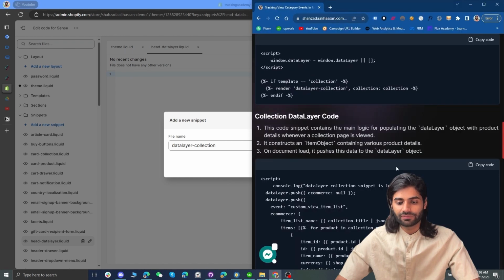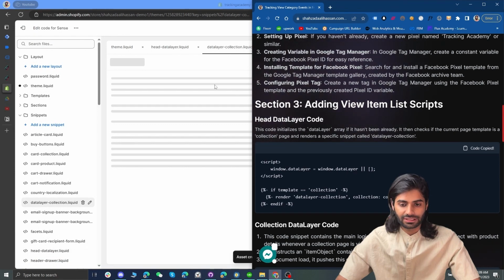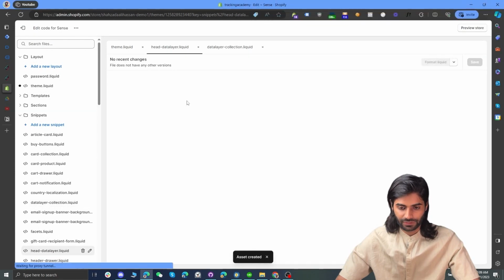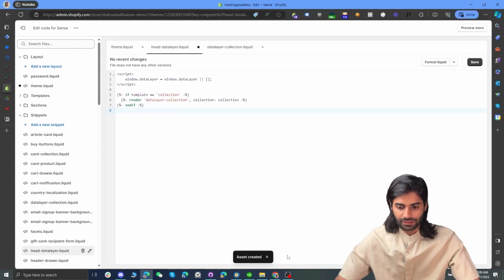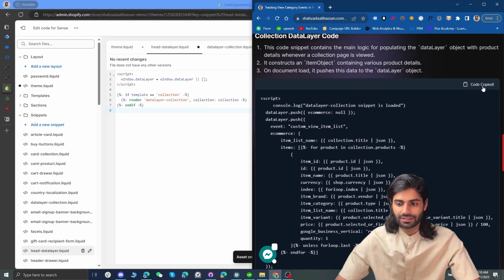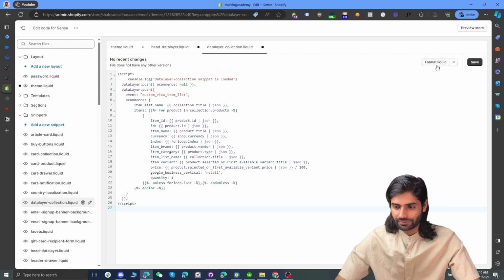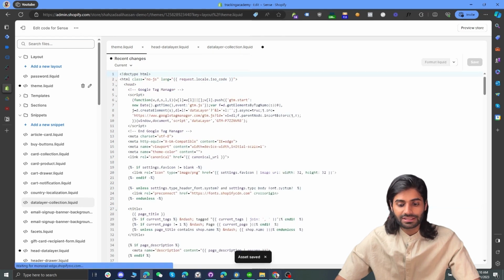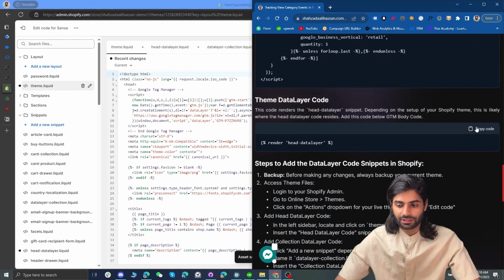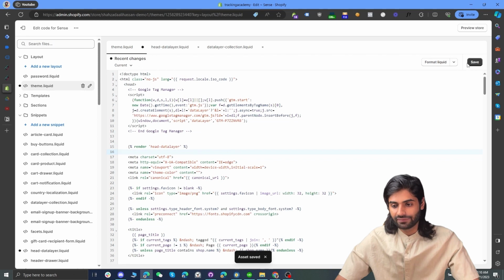We can copy the code that we have in our blog post. Let's copy the code for head dataLayer first and paste it right here. Let's save the file, and now we can do the same thing for the collection page. Let's copy the collection dataLayer code and paste it right here. You can hit format liquid and hit save. Now the last thing we need is to copy the code for the theme liquid file. You can paste this code right below the head tag and hit save.